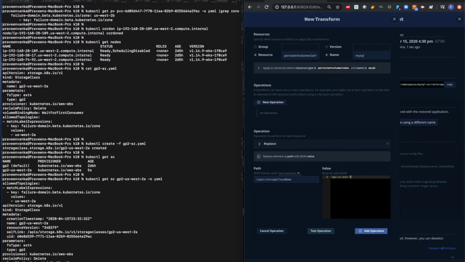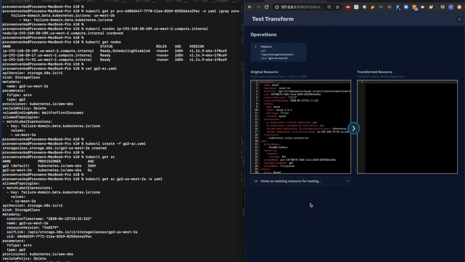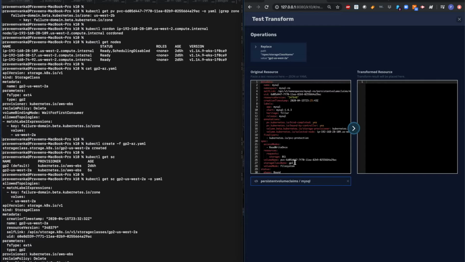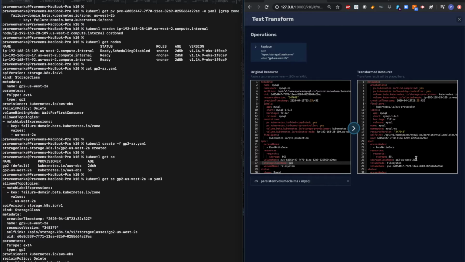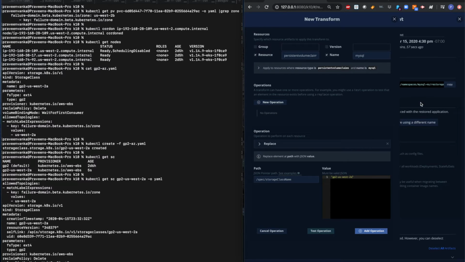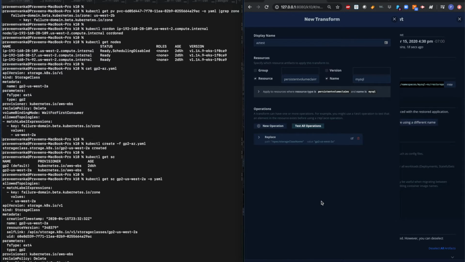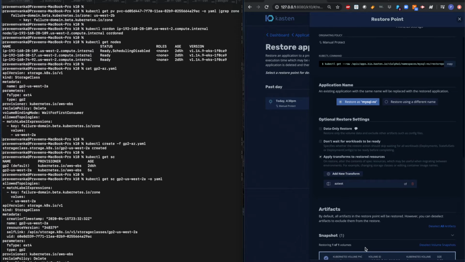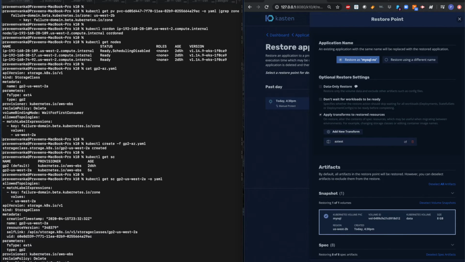To verify that this operation has been correctly configured, we can go ahead and select test operation, and upon making sure we select the correct resource YAML, you can click the arrow to notice that the value in line 26 has been updated properly. So now that we have the correct settings in Transform, we'll go ahead and add the operation. We'll go ahead and create the transform, and with everything else default, initiate the restore.